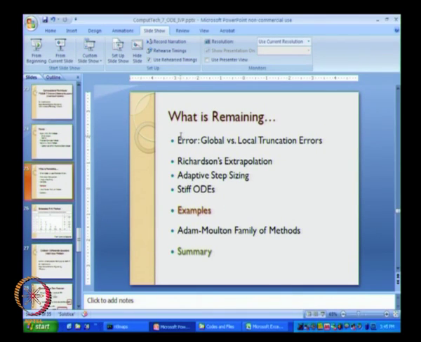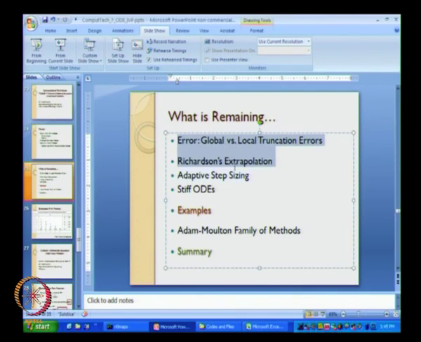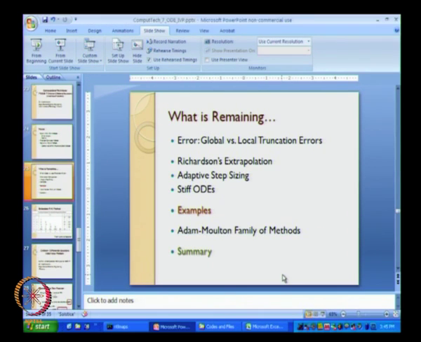Recapping what we had: in the previous lecture, we covered these methods. In today's lecture, we have talked about Richardson's extrapolation and adaptive step sizing, and taken up examples. Now, what is left in this particular module is to talk about the Adams family of methods, and that is what I am going to do in the rest of today's lecture and in the next lecture.